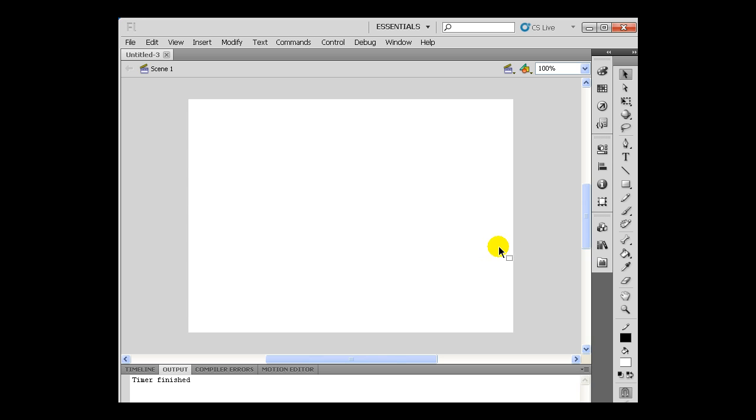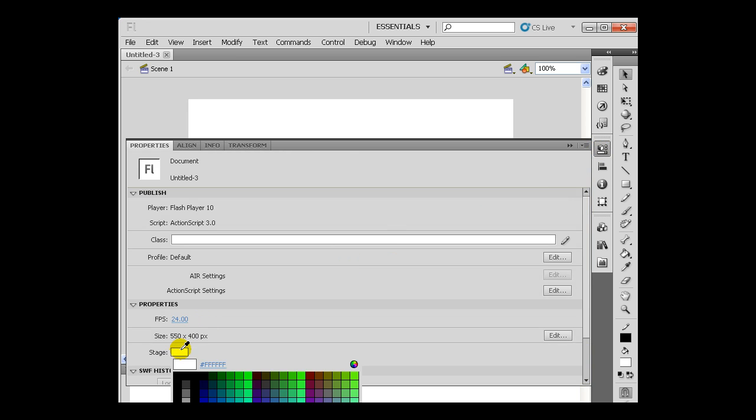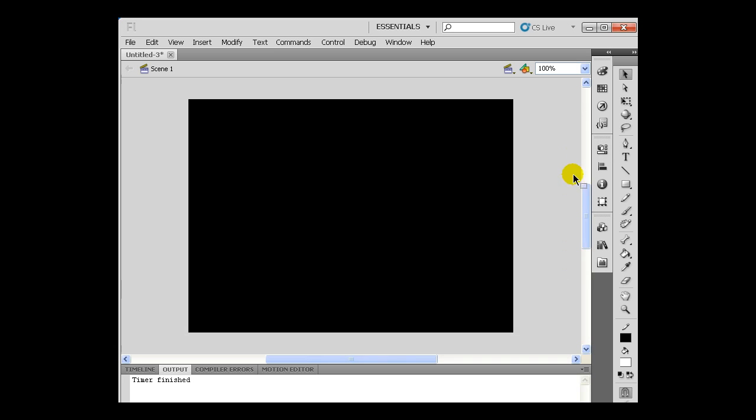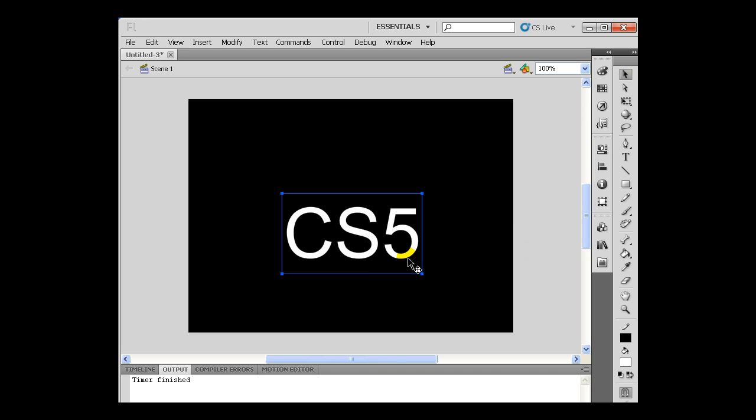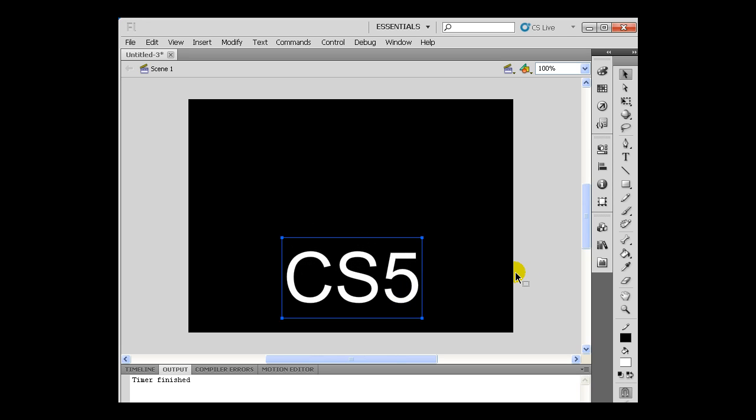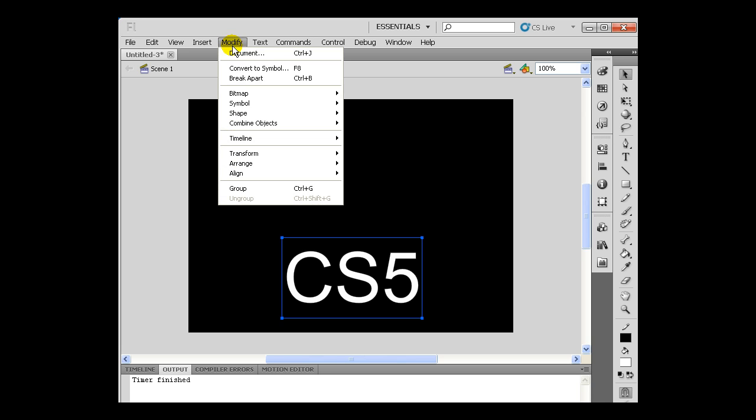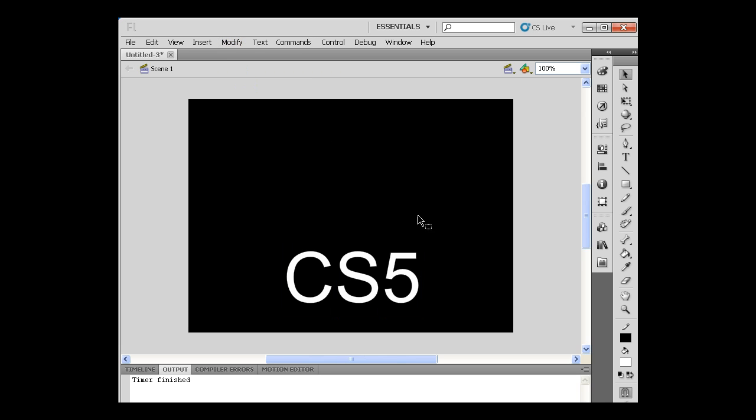For this zooming effect, I really love the black background, so let me set that up. This time instead of having a box zoom in, let's zoom in on the word CS5 in white letters. That'll look very Star Wars-y coming at you. In order to show the coordination of animation effects, I'm going to break this apart, so that I have three distinct things on the stage to apply my effect to.